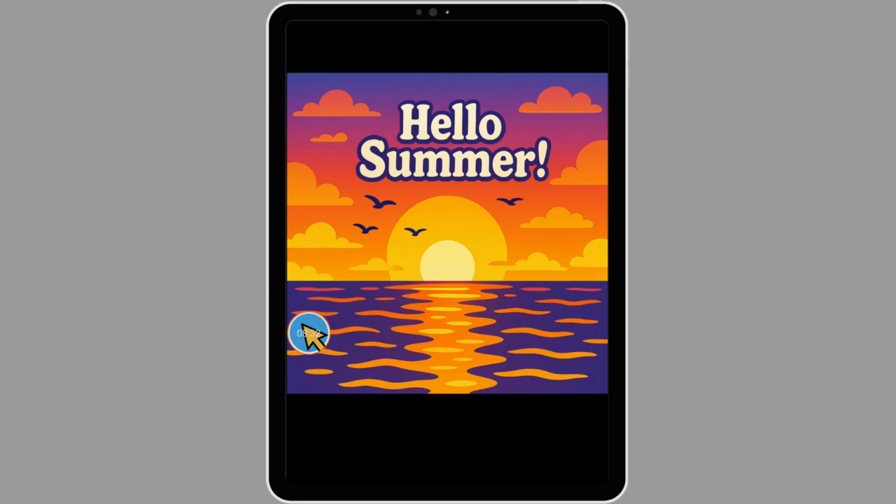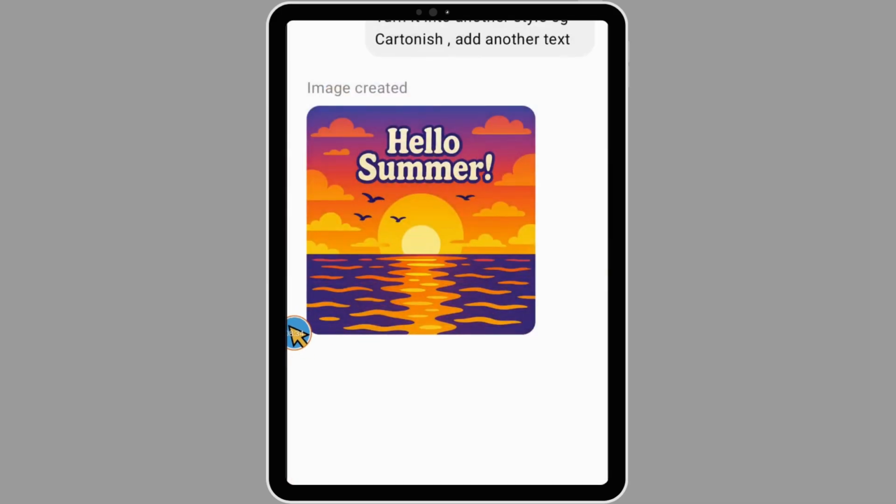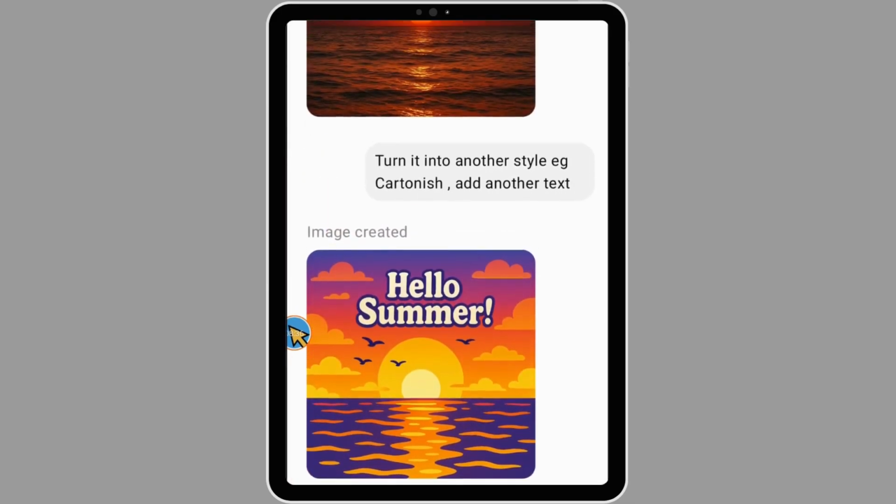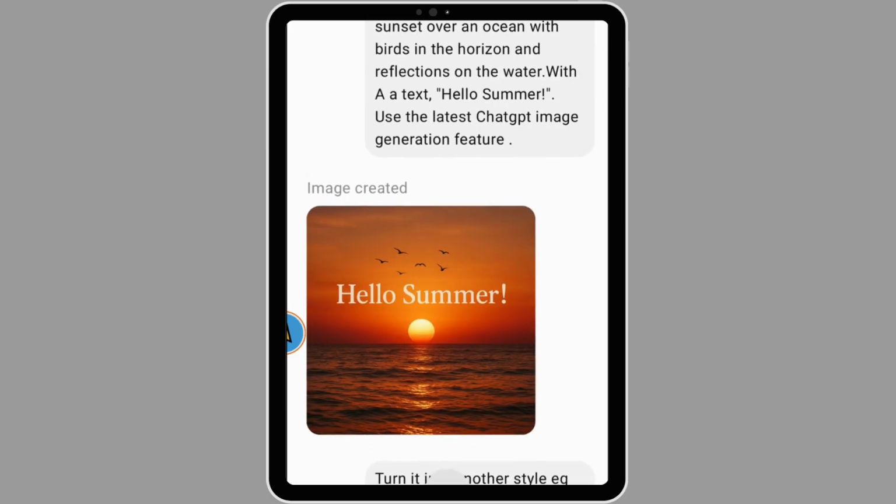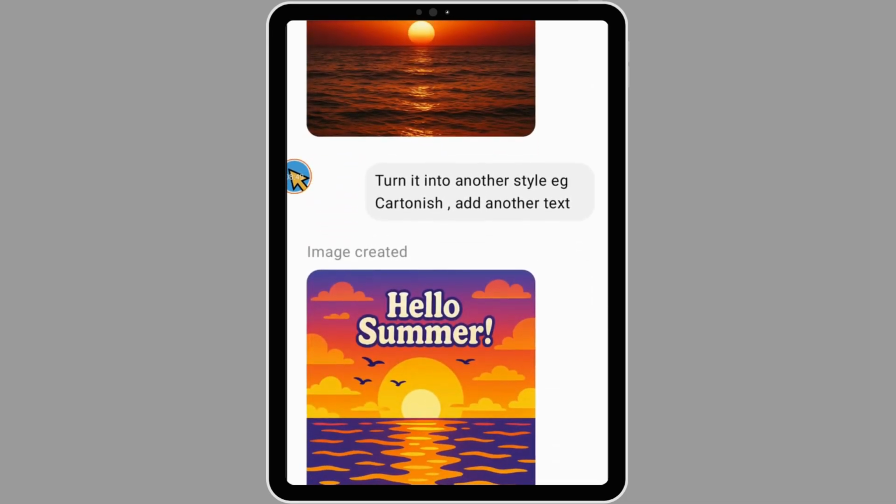So guys, there you have it. I just wanted to show you the new feature and how to use it, especially knowing that you need to add: use the latest ChatGPT image generation feature. I'll see you in my next video with more tutorials on how to generate and how to use this new feature for your own benefit.